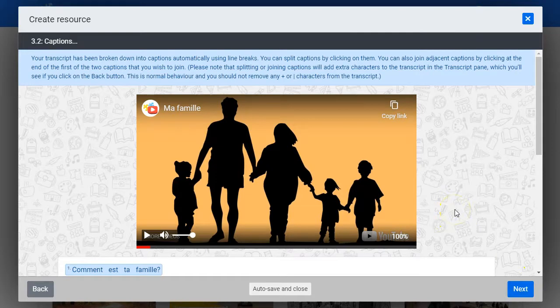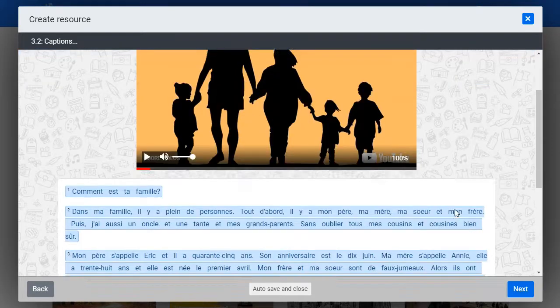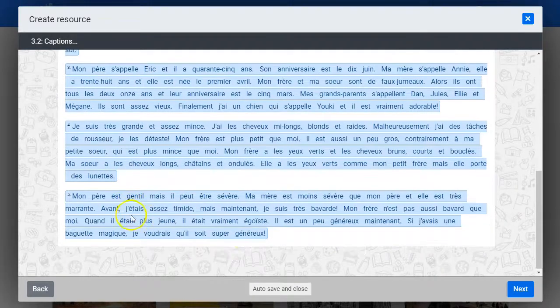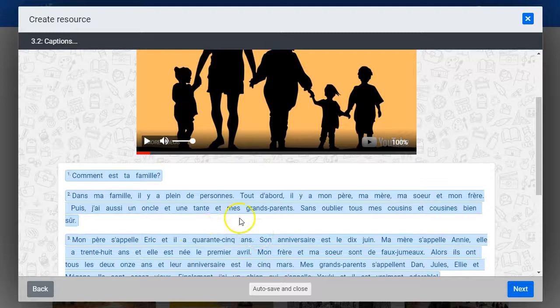The next step, we have to then divide our transcript into captions. Now you'll see it's been automatically divided by line breaks so far. So it's been split into five, mostly very long captions. What we want to do though is we want to break our captions down so that they are more manageable and each one's based around a short sentence or a couple of sentences of the video.